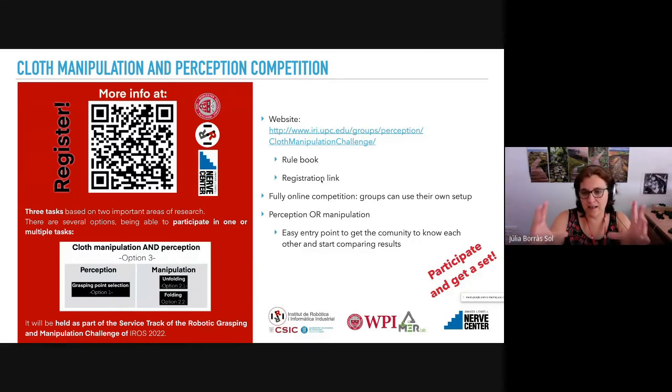We want an easy entry point to the community, which means that not only are they going to be able to use their own setup, but they can also participate doing only perception, where we will ask them to detect grasping points and also the direction of grasping for those points, or manipulation. That means assuming that we have markers in the corners that we already know where they are, they can do only the manipulation. And we will have 2 tasks, the folding and the unfolding.